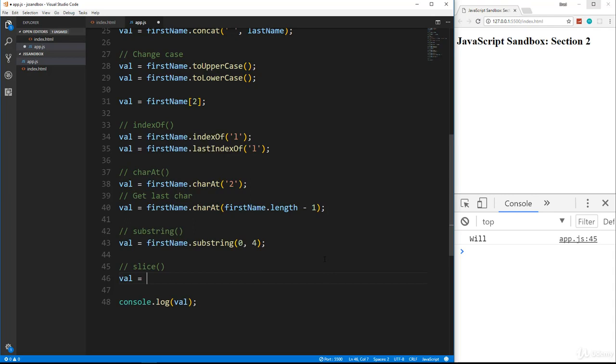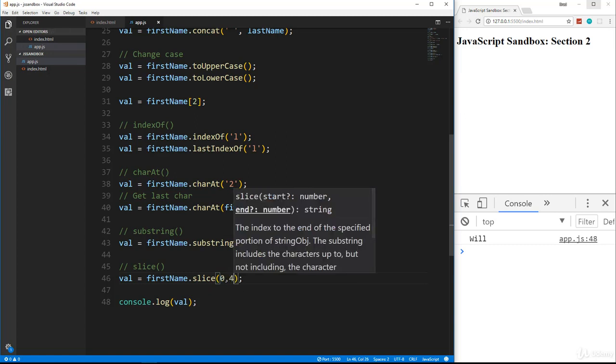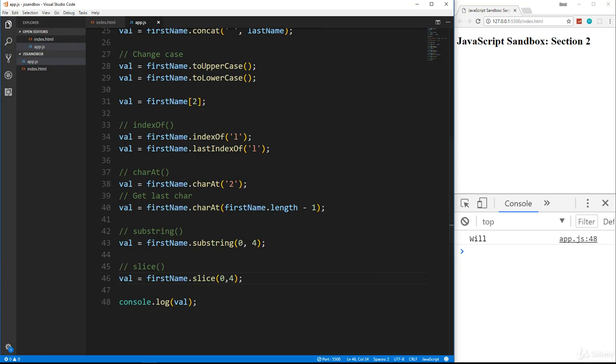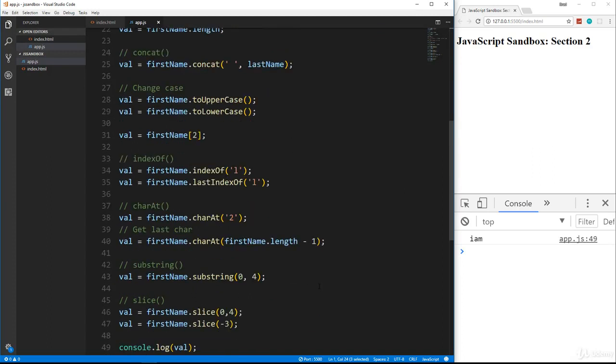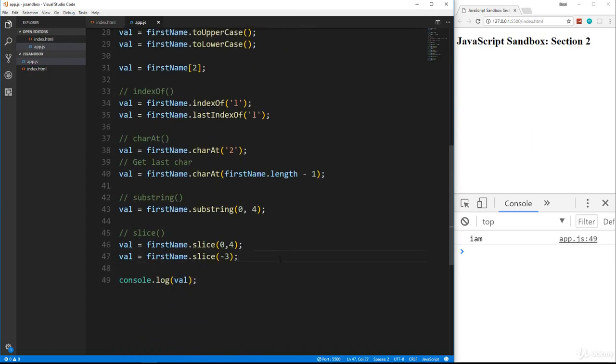So we can say val, and slice is mostly used with arrays to pull things out of arrays, but you can also use it with strings. So let's say slice, and let's do 0, 4, and it gives us the same thing. Slice is very similar to substring. But one thing we can do with slice, if I go ahead and just copy that, we could put a negative number in here. Let's say -3. And it'll start from the back and it'll take the last 3, okay, which can be helpful in some situations. So that's slice.